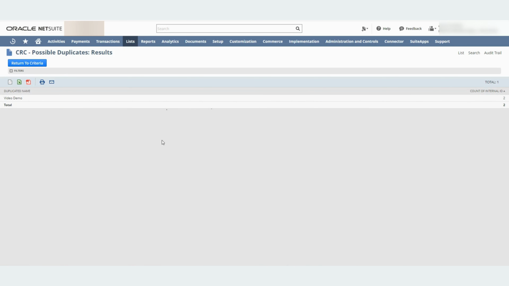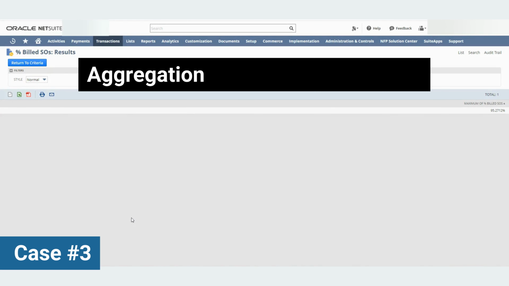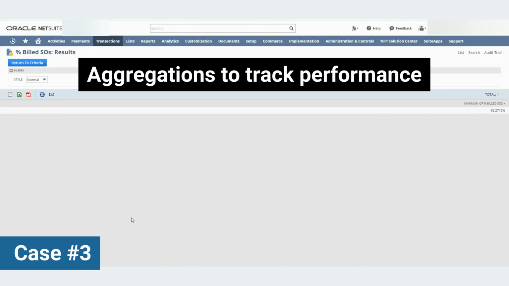This is important when you are doing, for example, analysis, sales by customer or payments by vendor. You need to make sure that there are no duplicates in your records, because if you have duplicates, obviously your numbers will not be correct. You can use saved searches to perform aggregations in order to track performance in your business.